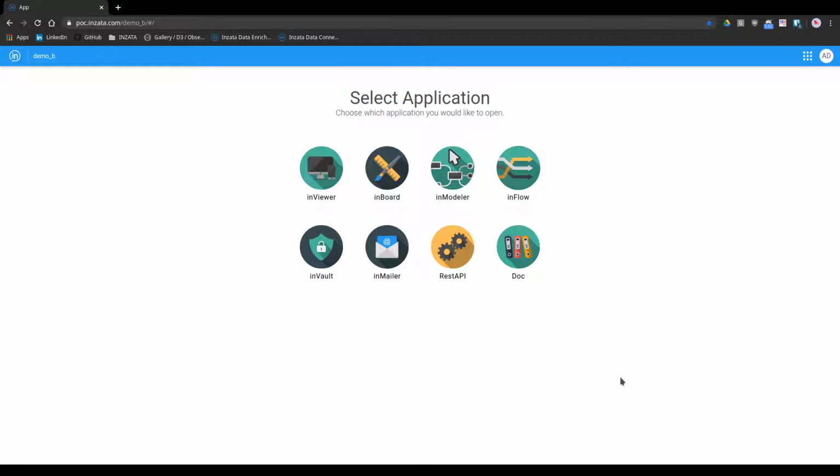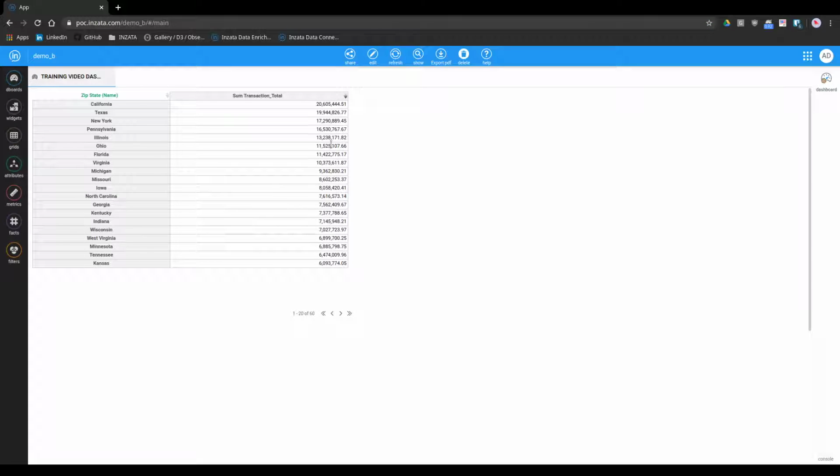Alright, in this video I'm going to show you how to quickly and easily create a benchmarking chart within Inzata. This is a chart to show you how something compares across the whole of those somethings. So to do that, I'm going to go into Inboard first, and this is what I'm going to create a benchmarking chart of. So what I have here is all of my states with their transactions laid out.